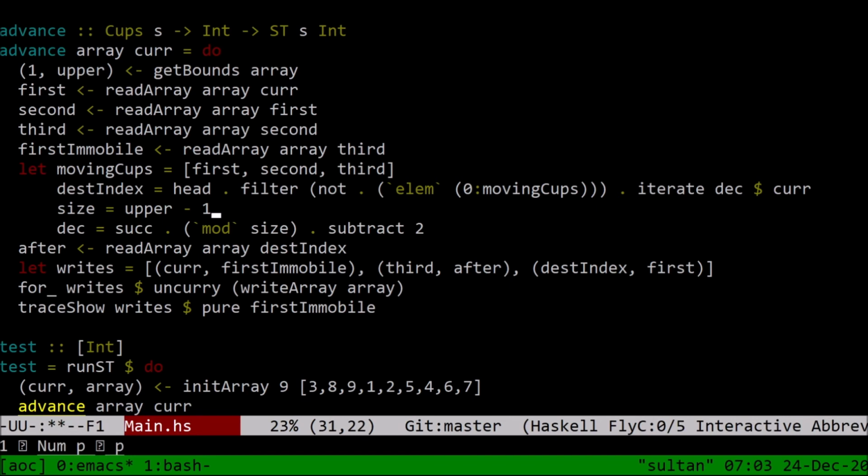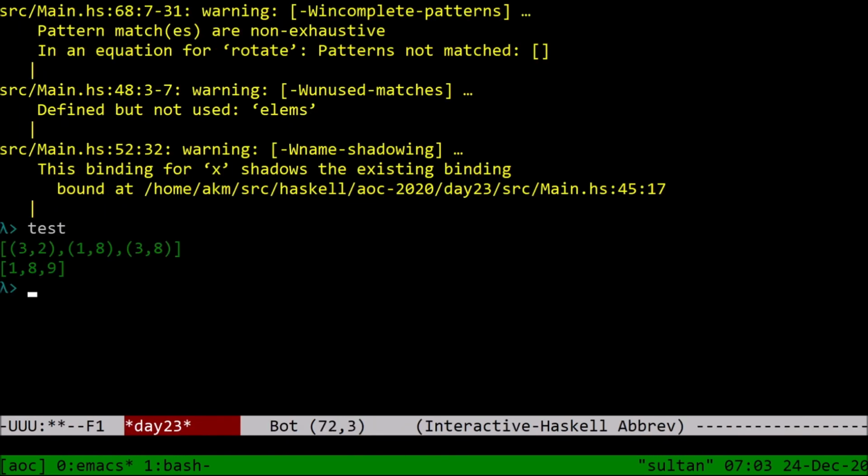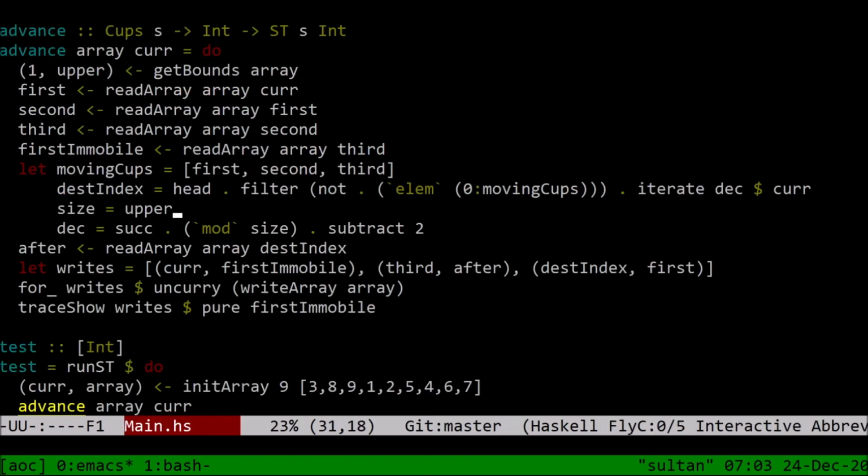And size is upper minus 1? That's not right. It should just be upper. I think something went wrong there when we changed our indexing scheme. So yeah. Okay, maybe that fixes the problem and everything's perfect now. Nope, totally busted program still.